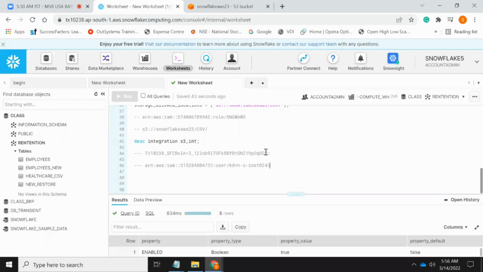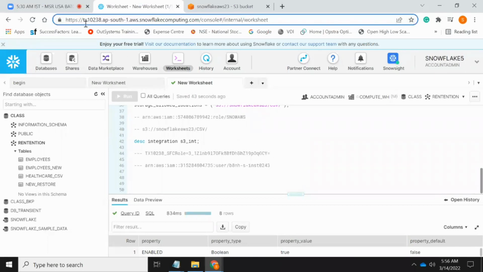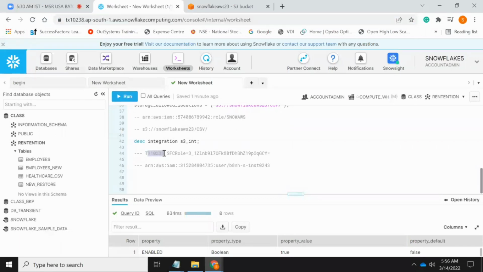For that, this is the external ID details. This external ID is related to your account. See this one? This is the account details, right? Same account details. So a unique number is generated for the Snowflake role. This is the external ID. Another thing is related to the user. The user is nothing but Snowflake 5. This is the user here, right? So the user details are given here. Now these two things, you have to send back to the AWS team.